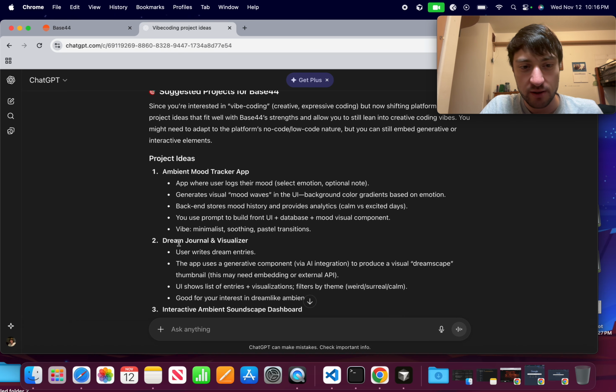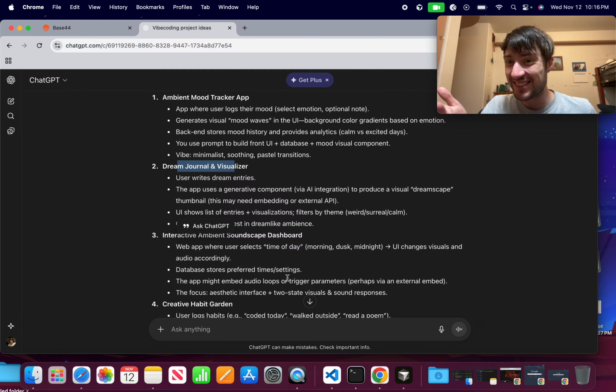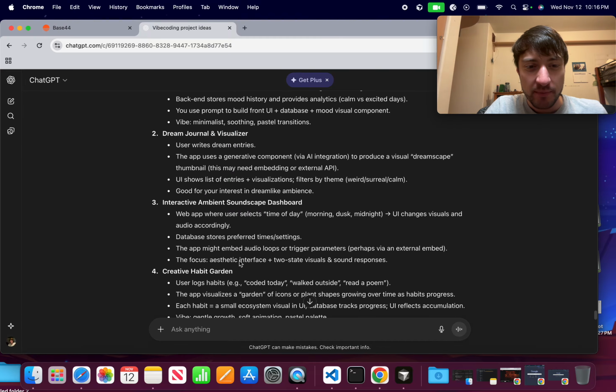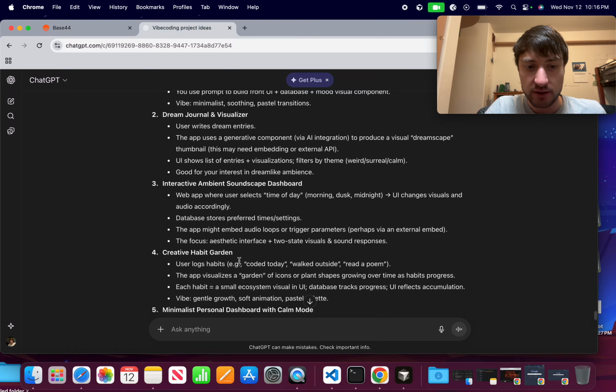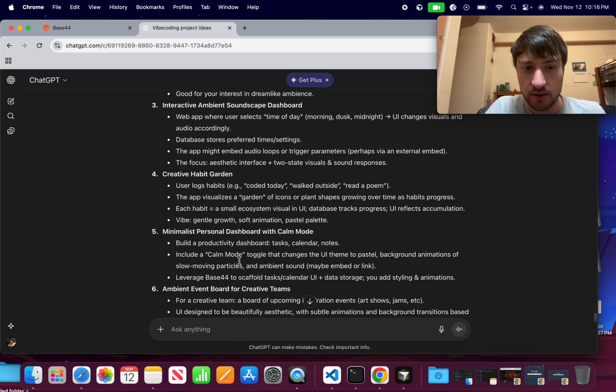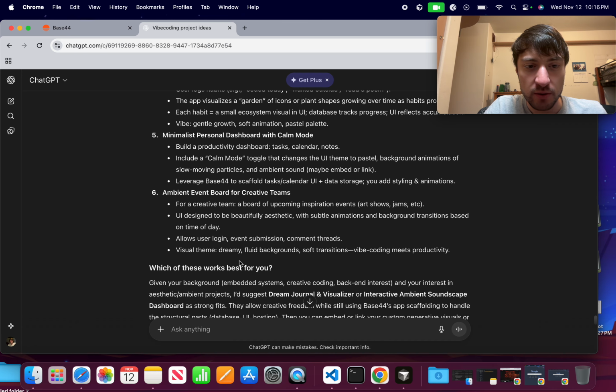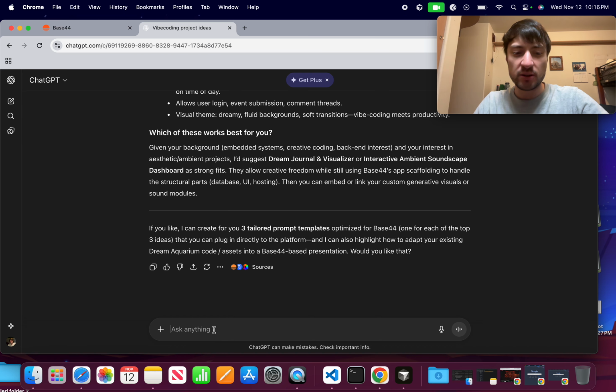So, suggested projects for Base44. Ambient mood tracker, dream journal. We kind of did this with the last one, right? With Cursor, we got that dream aquarium going. It was kind of cool. I liked it, but unfortunately we ran out of our tokens. So, oops. Well, that's okay. Interactive ambient soundscapes. Creative habit garden. Nah. Calm mood.